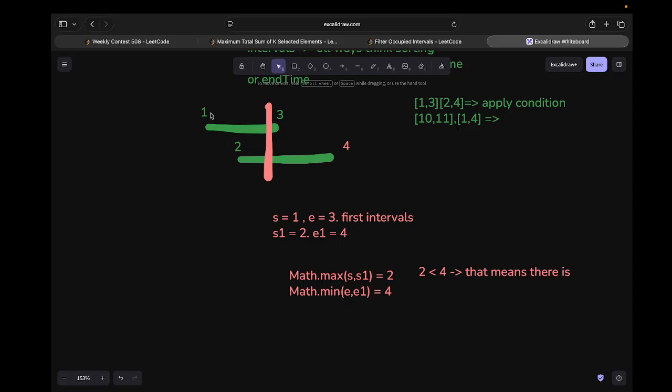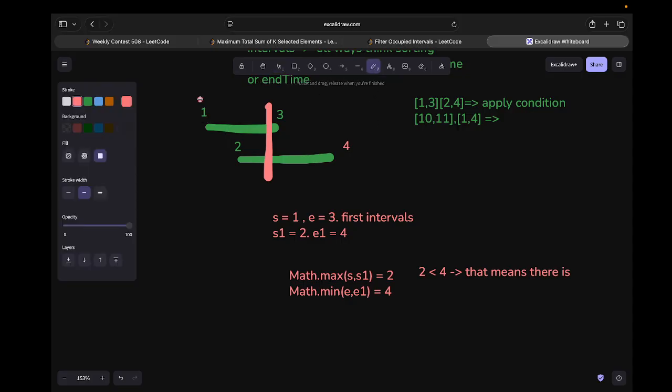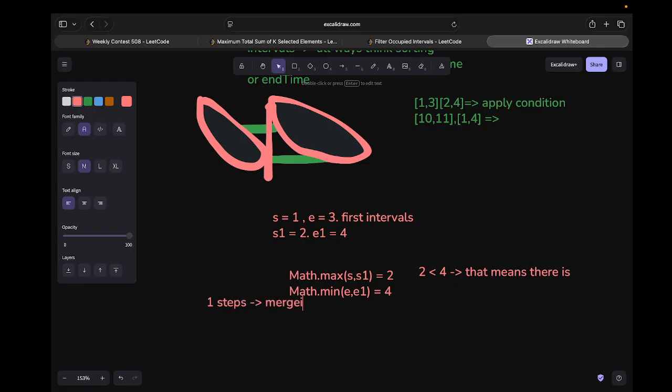So the formula we have used takes the maximum of the starts and the minimum of the ends. That tells us which interval starts at the earliest and which interval ends at the earliest, right? So this is what we are doing over here. That's basically the formula which we use to find the merge. So with this we have done the first step, the merging part, right?